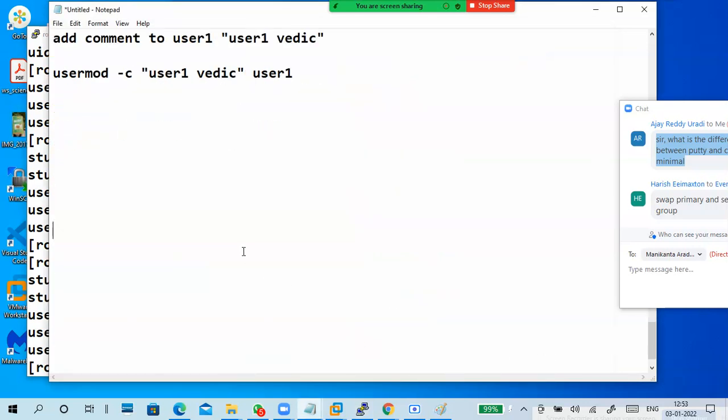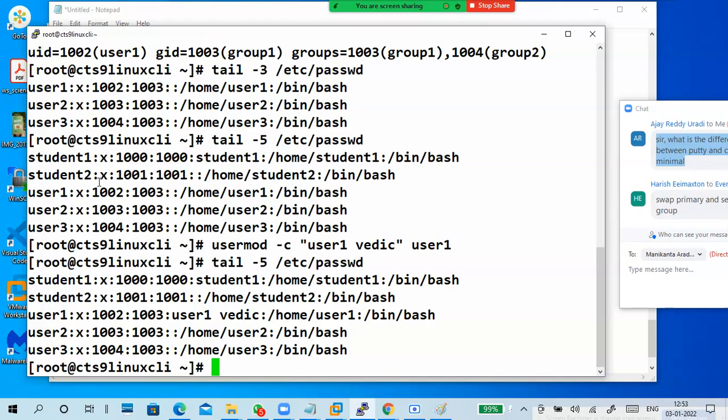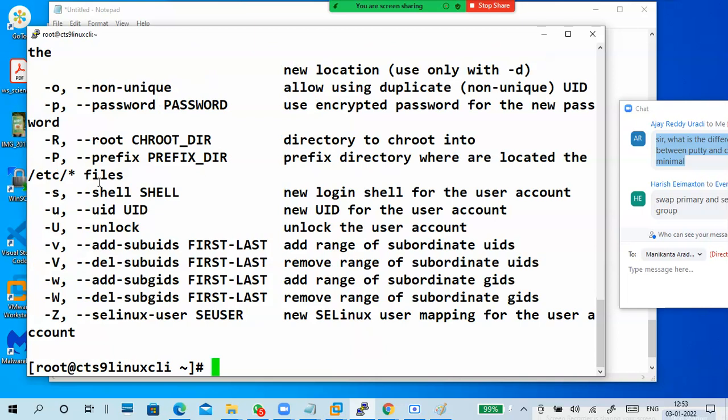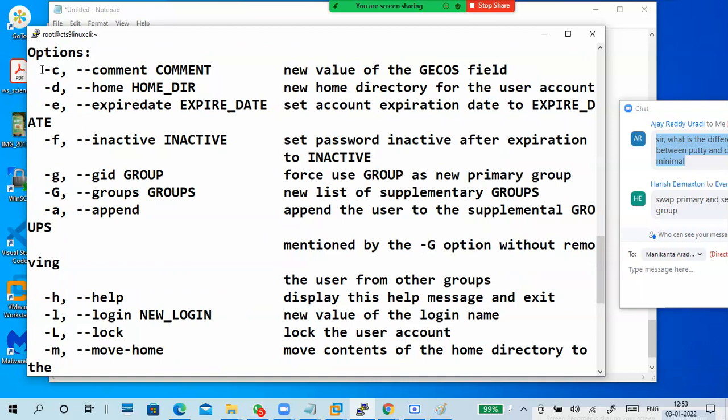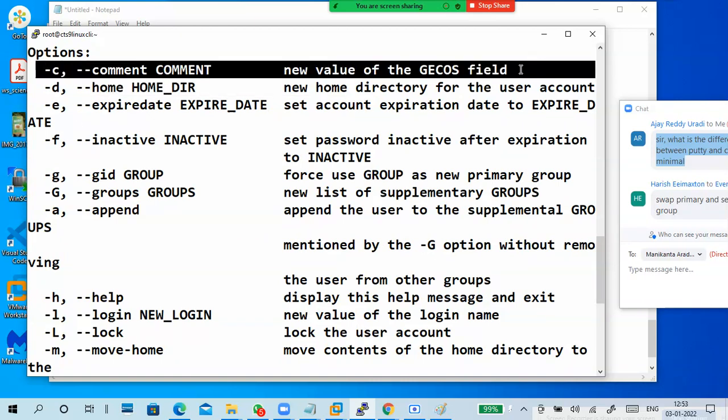You can do a lot of things. You can change home directories. You can change the usernames also. This is usermod hyphen help. Then you can get a lot of things. You can lock the user. You can unlock the users also. So I'm running usermod hyphen help to know the different things. See, hyphen capital U for unlock, hyphen capital L for locking. Okay, c for comment like this.